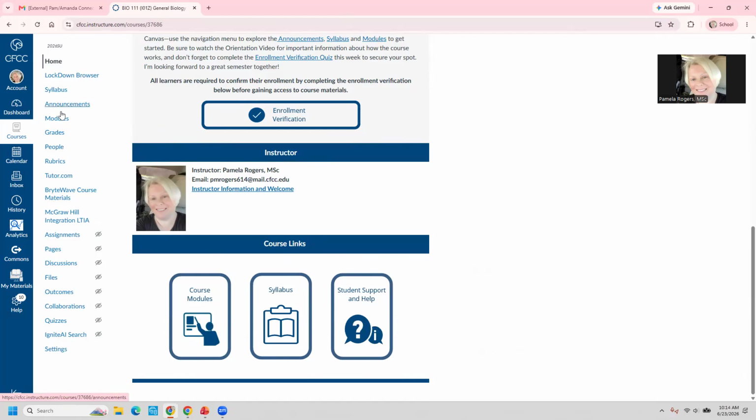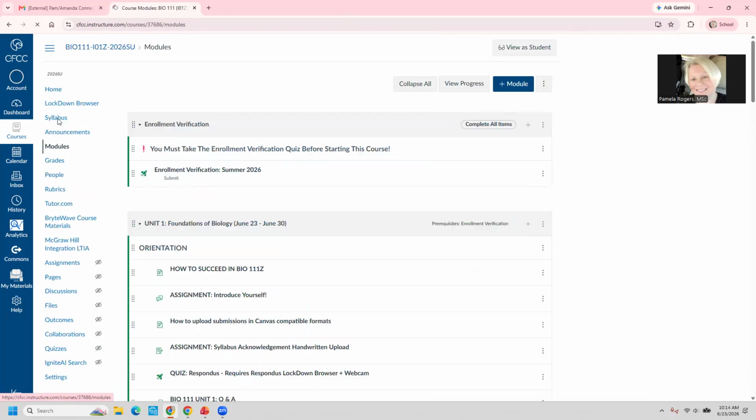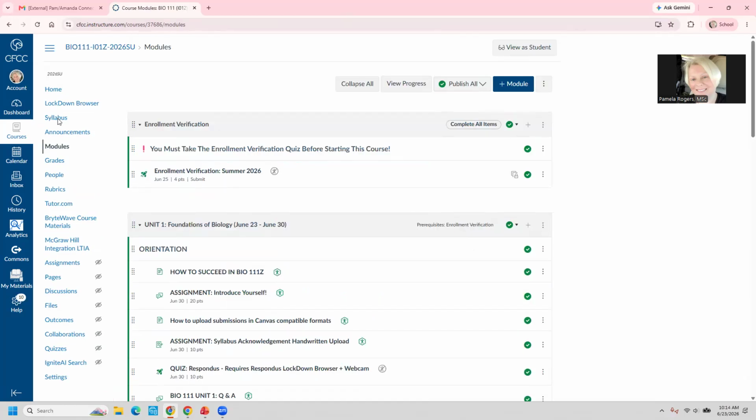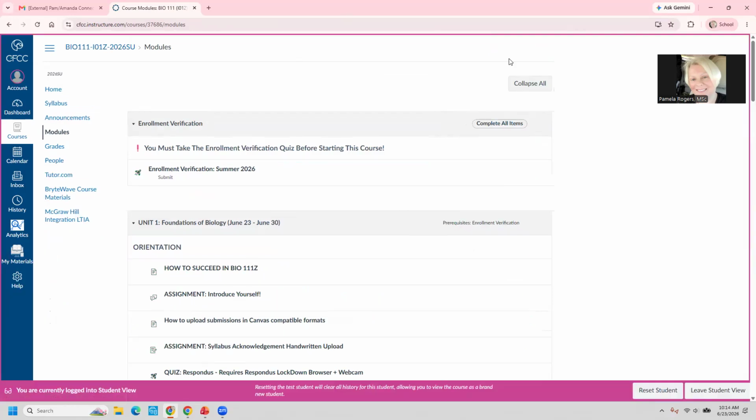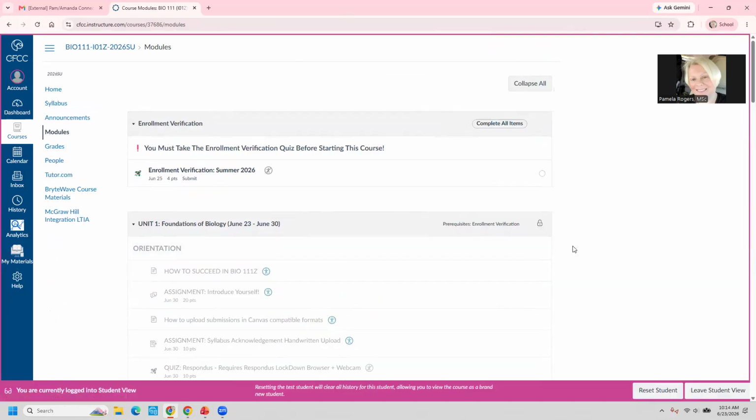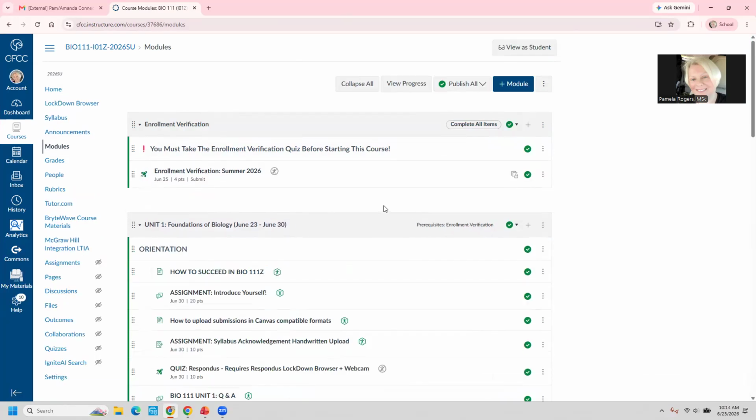Okay, so let's go to the modules. We've got module 1 up and running. The first thing you're going to see is this enrollment verification. You're not going to see anything else. If I view this as a student, you don't see anything else until you complete that verification quiz. When you complete that, the rest of Unit 1 will open up. Let me leave student view so I can show you Unit 1.